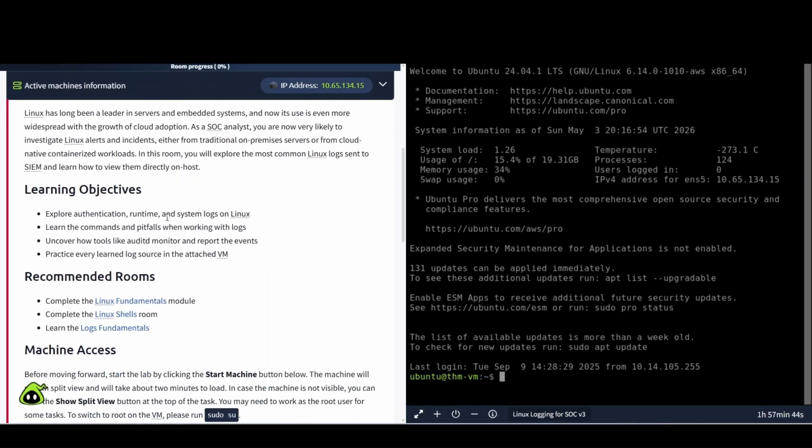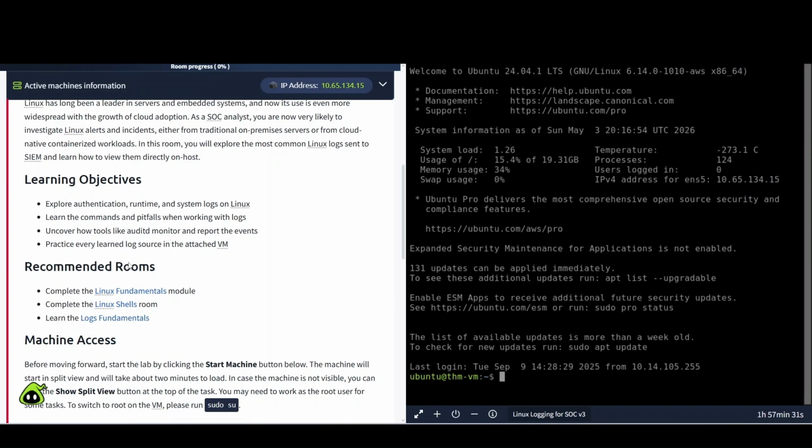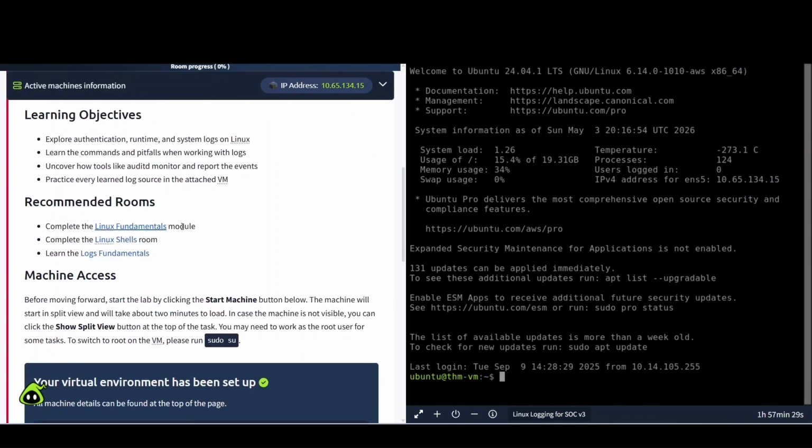Learning objectives. Explore authentication, runtime, and system logs on Linux. Learn the commands and pitfalls when working with logs. Uncover how tools like Auditd monitor and report the events. Practice every learned log source in the attached VM. Recommended rooms. Complete the Linux fundamentals module. Complete the Linux shells room. Learn the logs fundamentals. So check out my channel for videos related to this particular information.